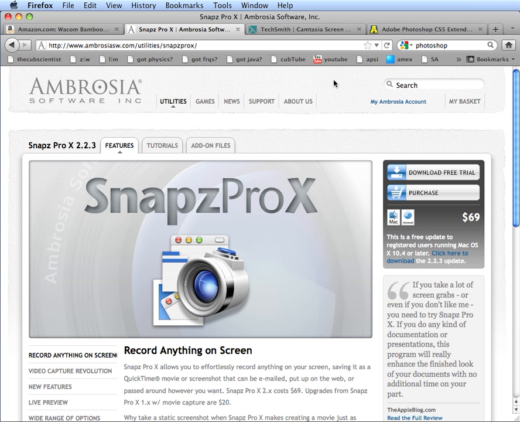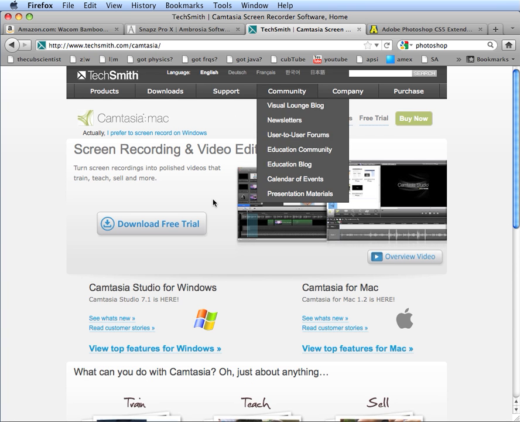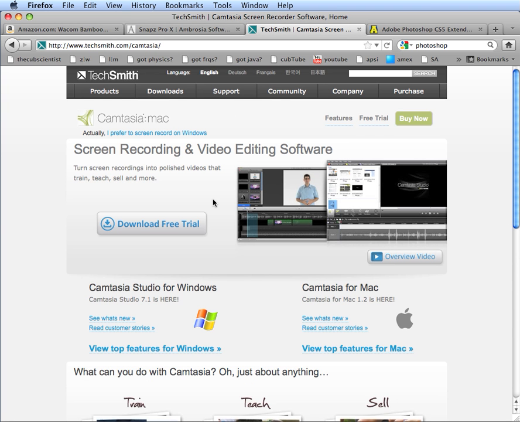This is for Mac only, but if you have a PC, this is another piece of software that works real well. It's called Camtasia. They have it for Windows now and the Mac. So if you have a Windows machine, you can use this. Same idea, it records the screen and your voice.